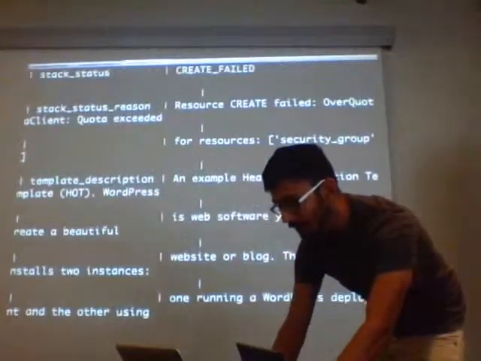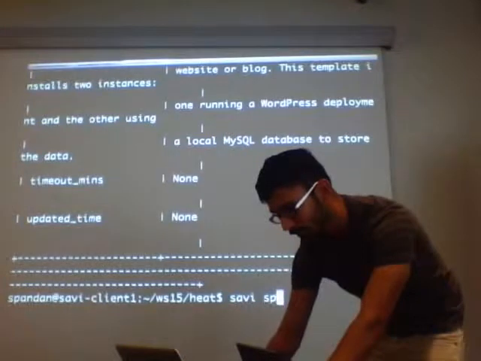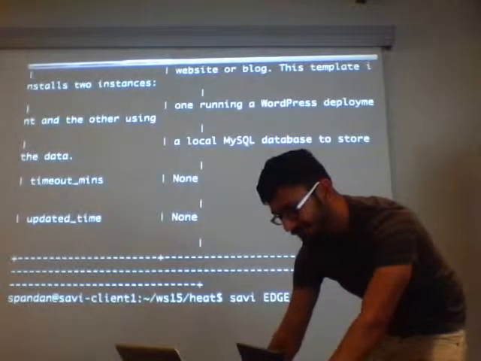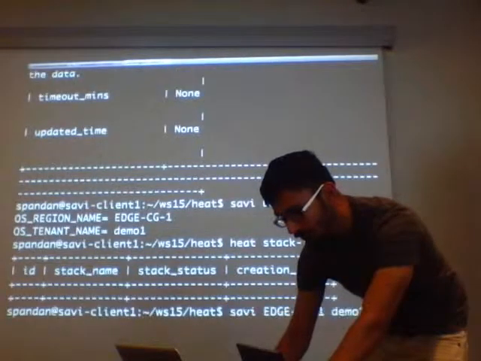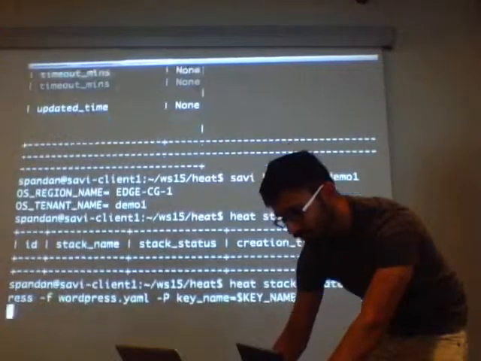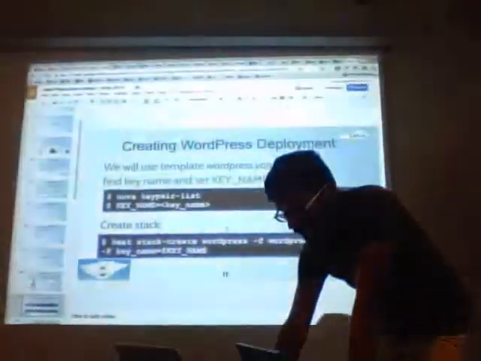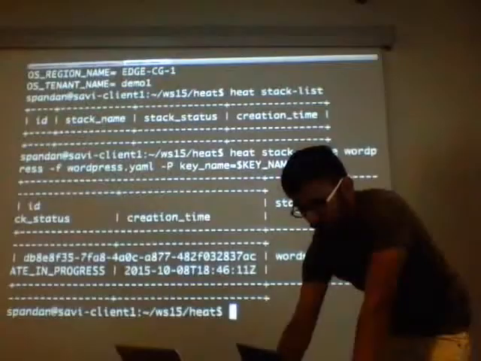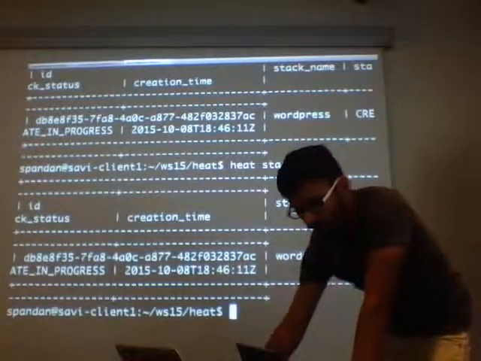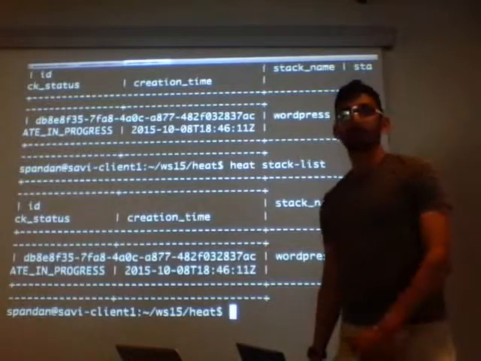Okay, just give me 1 second. So it's complaining about being over quota for some things. As you can see, just showing it, it takes a while for it to boot up.